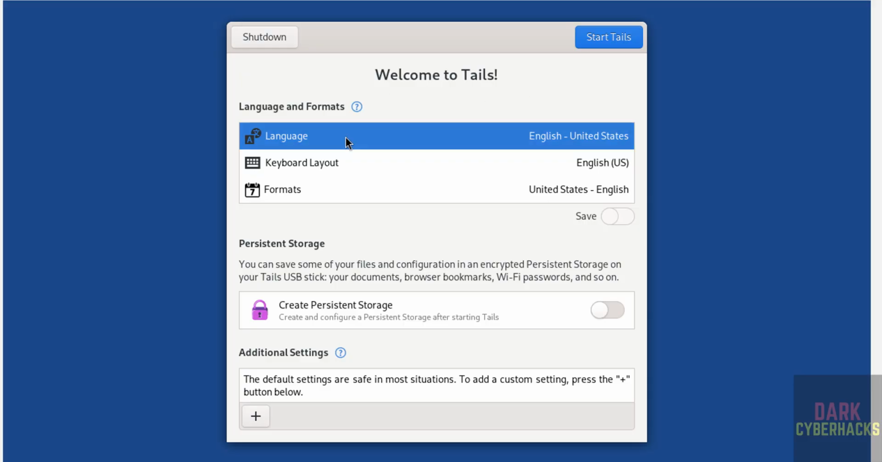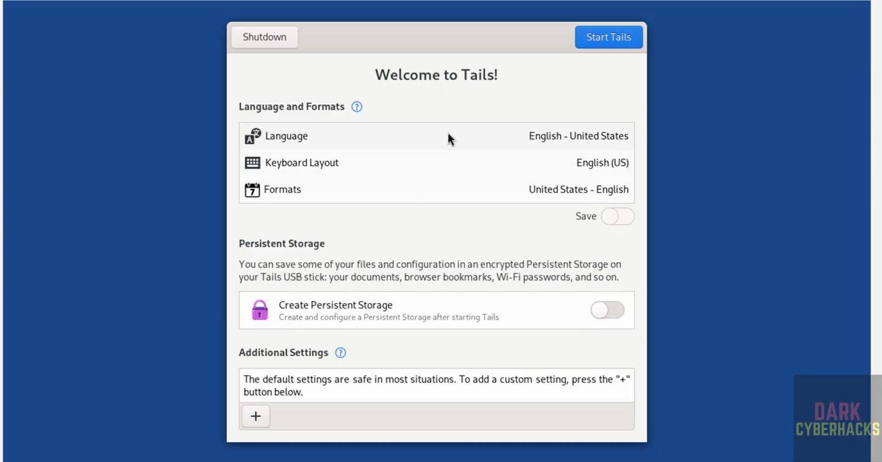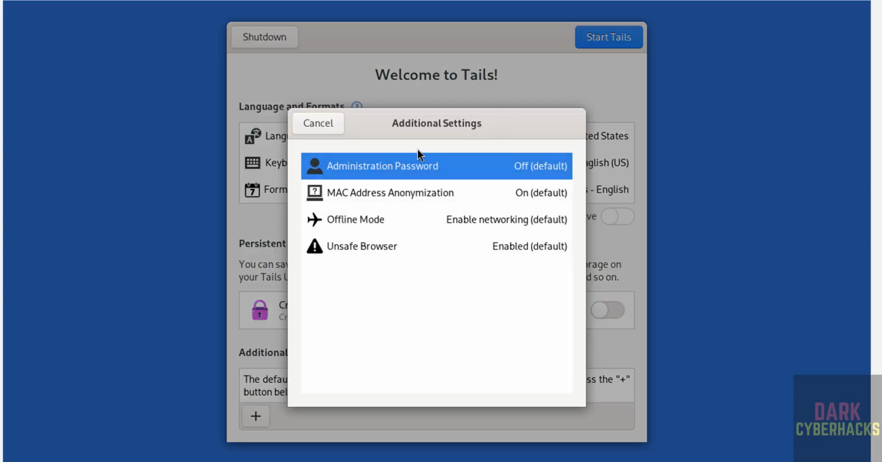Welcome to Tails. For language, keyboard and formats, it has selected defaults. If you want to change this, just click on these options, then select the option or search. Okay, I am okay with all these three. Then if you want to create persistent storage, you just need to turn it on. Okay, additional settings. See, these are the default values.